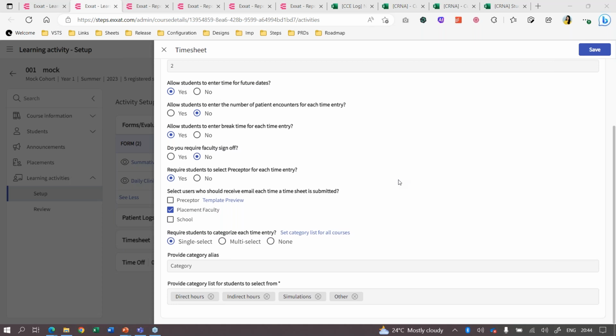Yes, so these are totally independent. They can choose any of these three options, if they want preceptor, placement faculty, or school. Either or is possible, and this would be for each individual timesheet entry. As soon as a student submits an individual timesheet entry, the selected people will start receiving the emails.